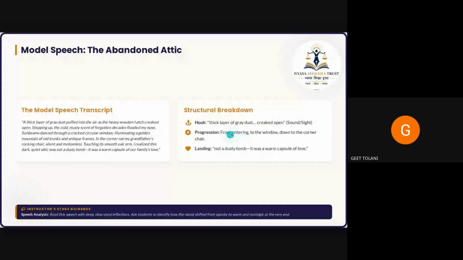Now move on to Model B. Here I have written a transcript and we will have a structural breakdown of this model. Now the hook. Remember in the starting when I discussed sound and sight, here in the hook: a thick layer of grey dust cracked open. We use sound and sight. Where did we use progression? From the window down to the corner. Here we used progression. And the landing we have discussed in the last slide: not a dusty tomb, it was a capsule of art. This is basically a structural breakdown of what we discussed today.